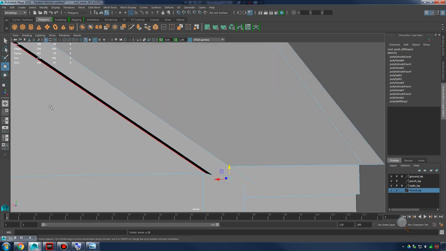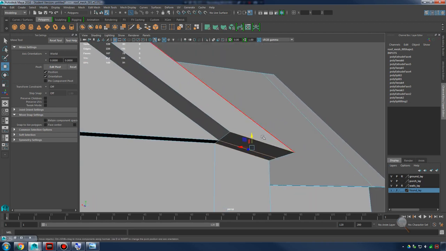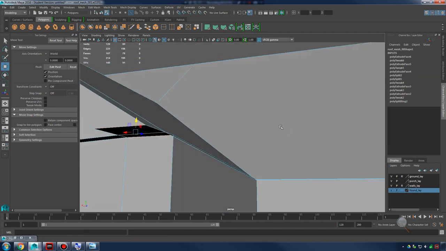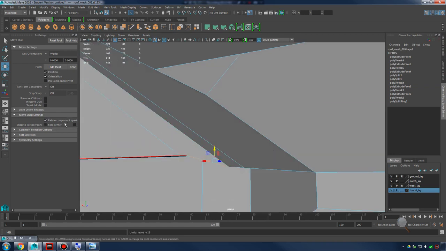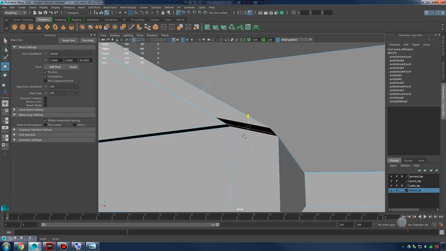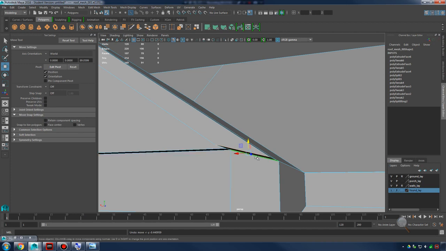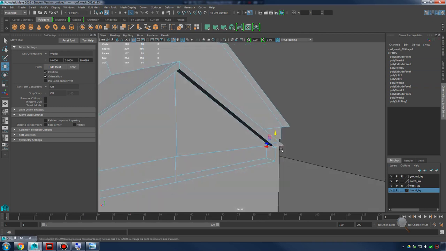snapped them. And if you're not getting the same kind of behavior, double click your move tool right here and go to move snap settings and make sure retain component spacing is turned off. So that way when you snap, all your points kind of line up with that grid and they don't keep that weird shape. Because if I kept that retain component spacing checked on and tried to snap, see how it keeps that slant? That's the magic ticket right there that flattens it out. There we go.